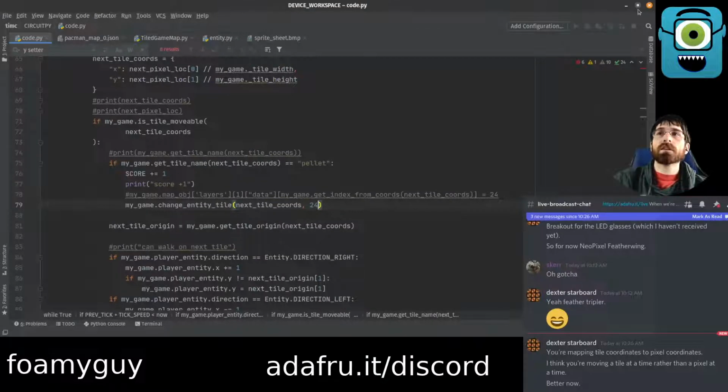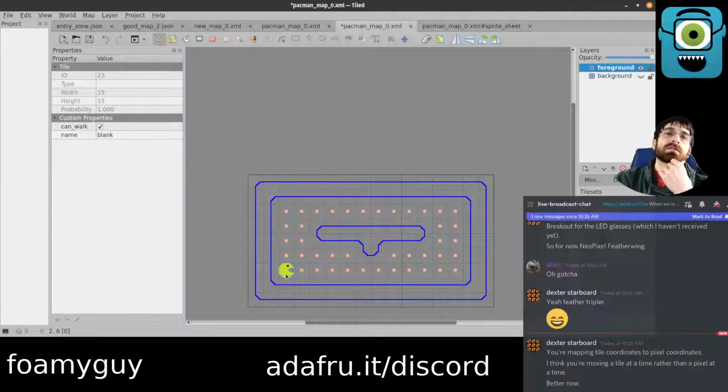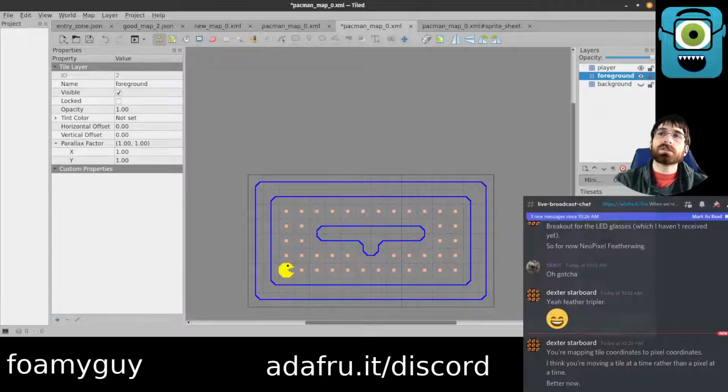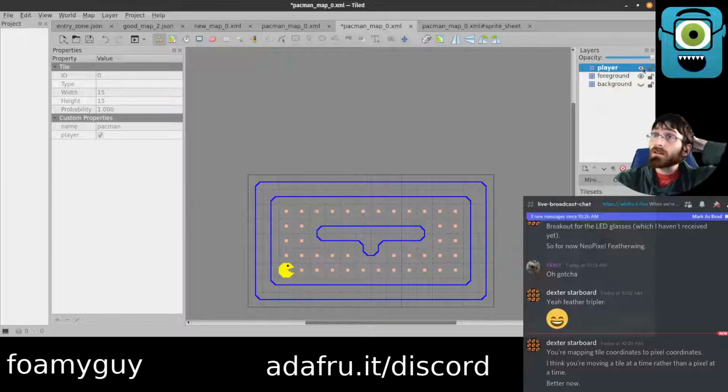We want to make a third layer for the player, and then technically there will be an entity underneath the player when it spawns. Yeah, I almost think that's what I want to do. Foreground, background, player. So in the foreground, this is actually pellet. In the player layer, this is Pacman. So when Pacman's not there, there's a pellet underneath it.